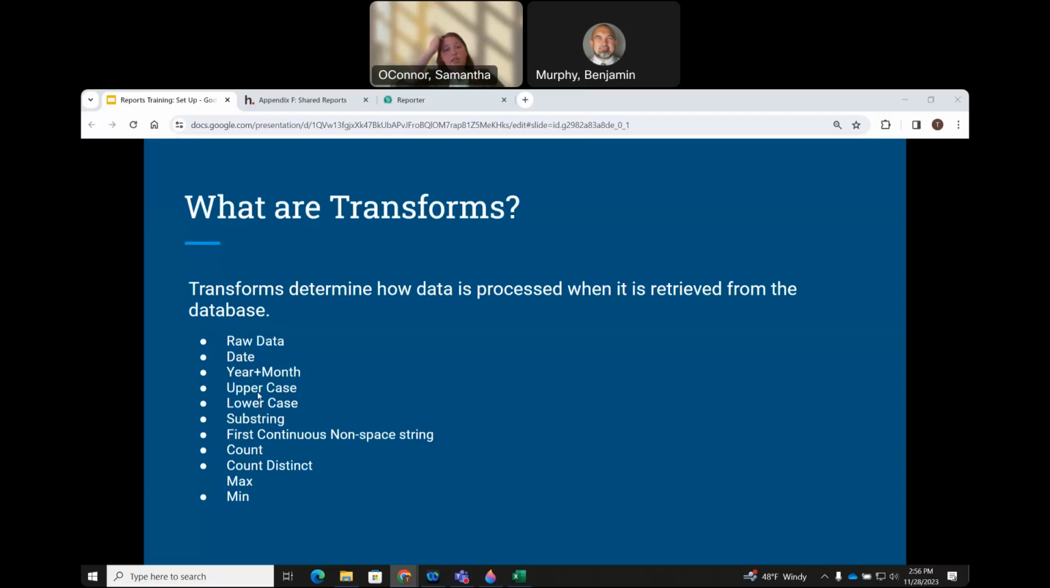Some other things that you can do: there are some pieces of data that are stored within the database in all uppercase. You might want to change that in your output to lowercase. And vice versa, there are some things that are stored in lowercase within the database, but you would like to see it in uppercase in your output.